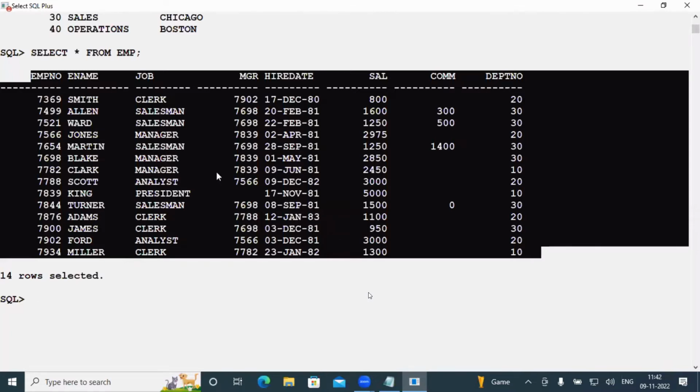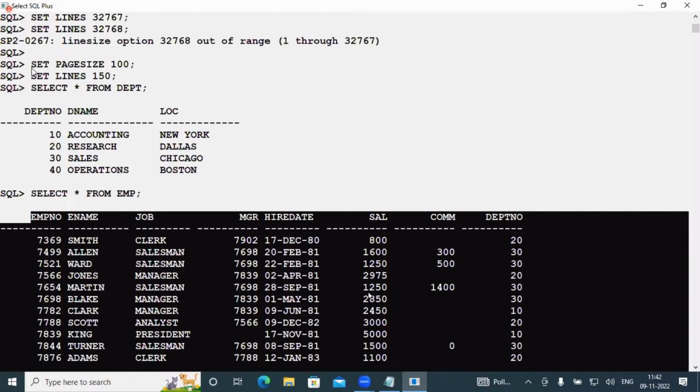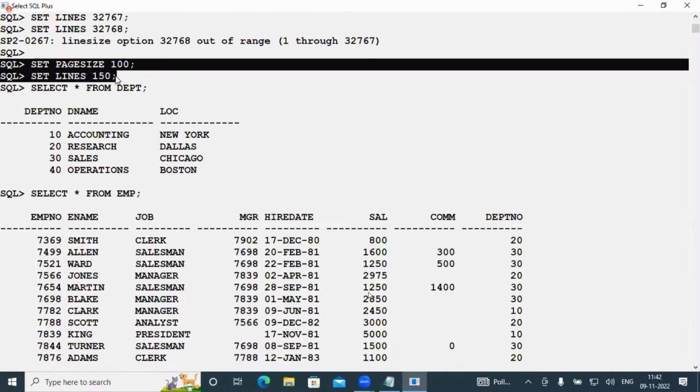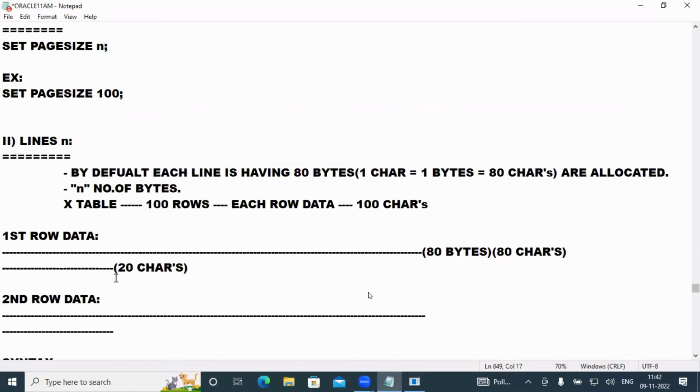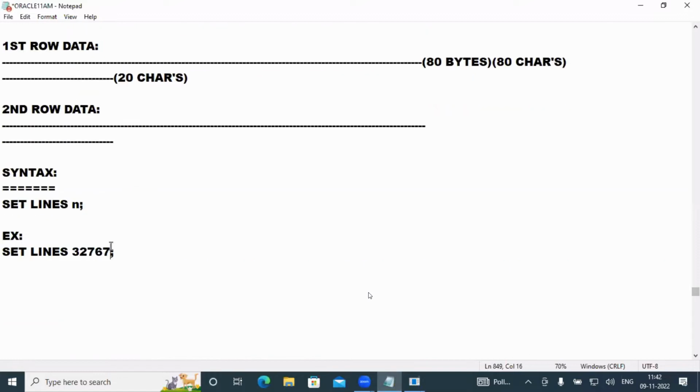So the final conclusion is that whenever you want to display big data tables systematically in your SQL Plus environment, you must set these two properties. Then I can say here 150 or something. Right, so these are the two properties.